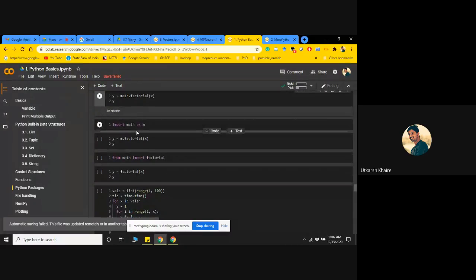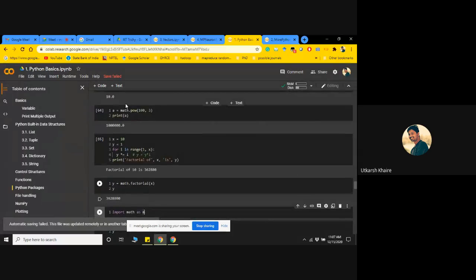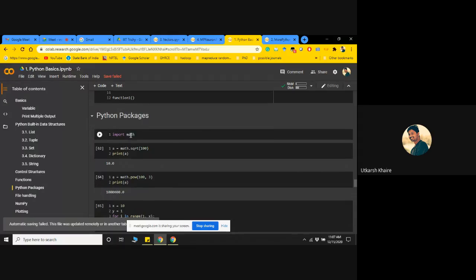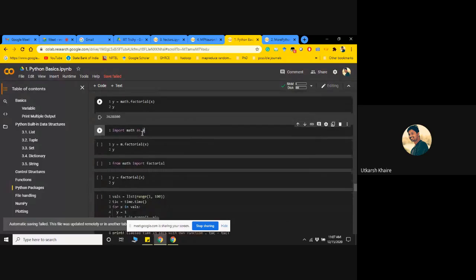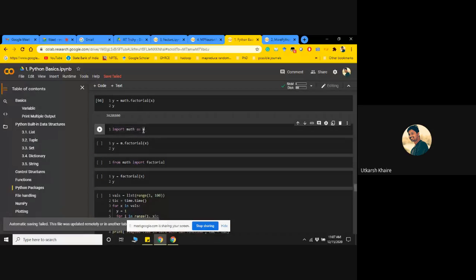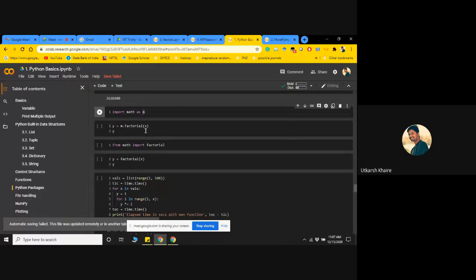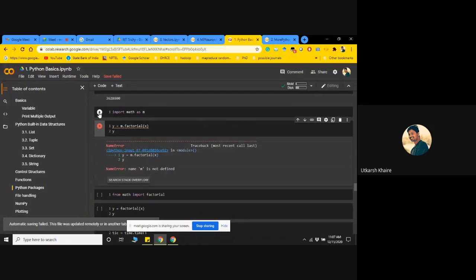There is another way to import a library: import math as m. Previously I simply imported math, therefore I have to write math.factorial. But if I import like this, import math as m, I don't have to write math every time. I can write m.factorial. This is useful if the name of your library is very long.